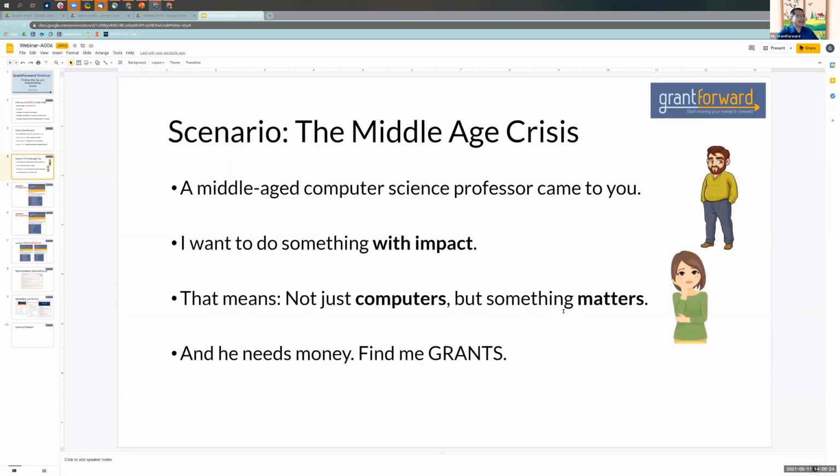Imagine there is a middle-aged professor, maybe in computer science. He has been doing research, publishing a lot, but now it's middle age. He is 45, or she is 45. She comes to ask you, he wants to do something with impact because he has been doing research for a while, having written so many papers about algorithms, about models. Now he wants to do something with impact.